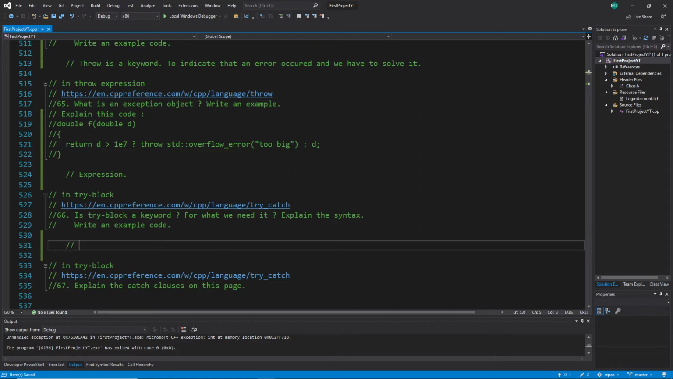So, is try block a keyword? The answer is simple. No, it's not a keyword. The try block is, like it says, a try block, but the keyword would be try. Try would be a keyword. Let's write in: try is a keyword.